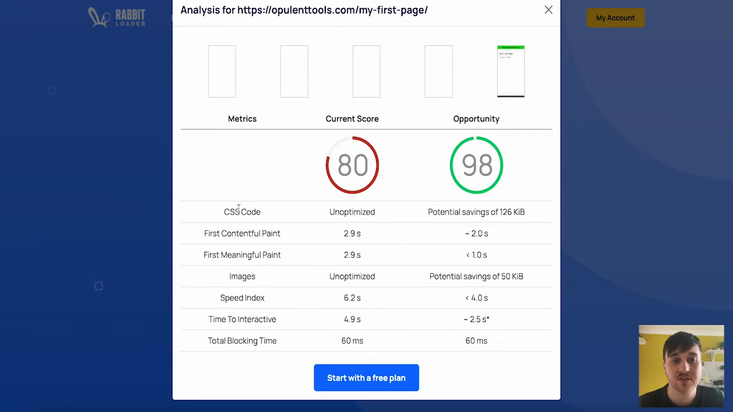So we've first got CSS code. Currently, ours is unoptimized, but with the opportunity, we have potential savings of 126 kilobytes. We have first contentful paint, which is 2.9 seconds, but the opportunity could be 2 seconds. We have meaningful paint, again 2.9 seconds, could be below 1 second.